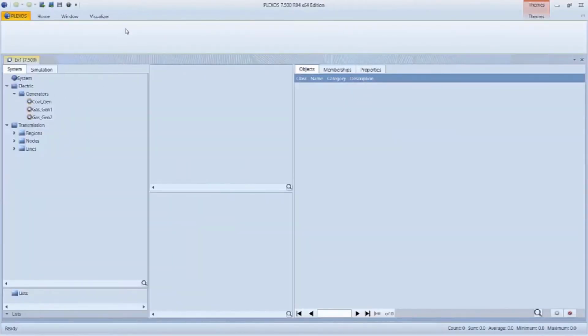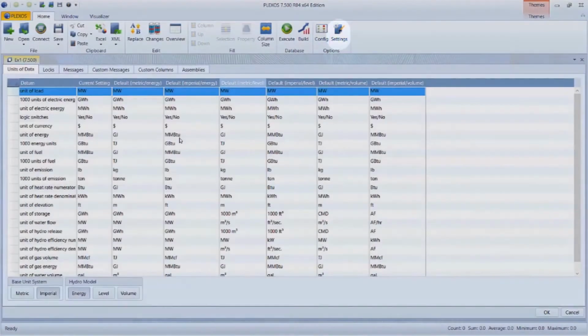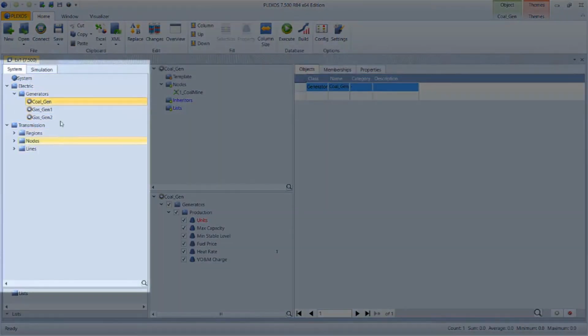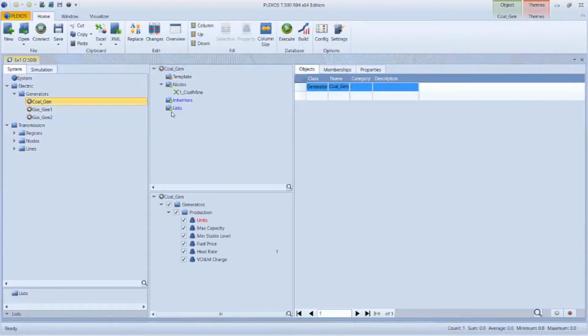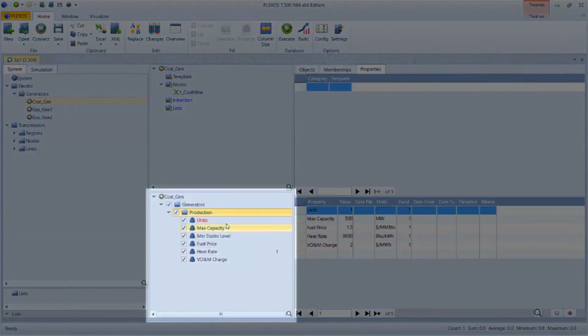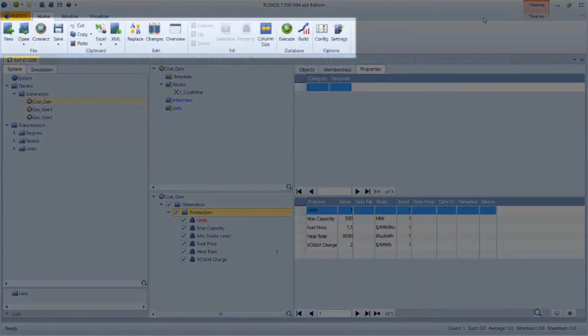So now that we open PLEXOS, we can go to Home and Settings and choose Imperial for units and click OK. As we can see, to the left side we have the object, in the middle we have the membership pane, and the properties is right underneath the memberships, and the ribbon menu is on the top.